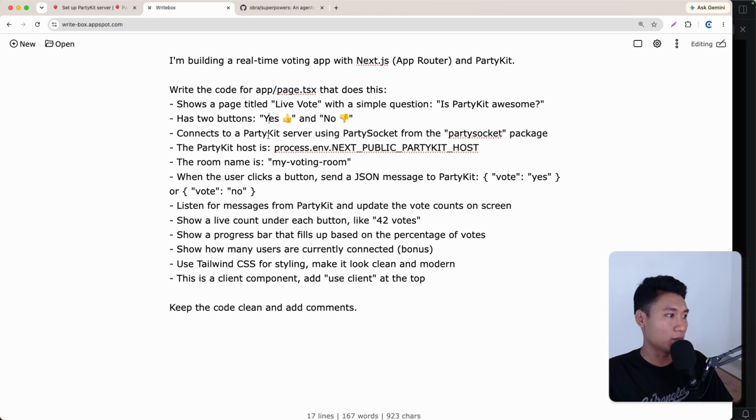Connect to the PartyKit server using PartySocket from the partysocket package. The PartyKit host is in the environment variables. The room name is my vote room. When the user clicks a button, send a JSON message to PartyKit: vote yes or vote no. Listen for messages from PartyKit and update the vote count on screen. Show the vote count under each button, like 42 votes. Show a progress bar that fills up based on the percentage of votes, and so on. Right, that's my prompt. And as you can see here, keep the code clean and add comments.